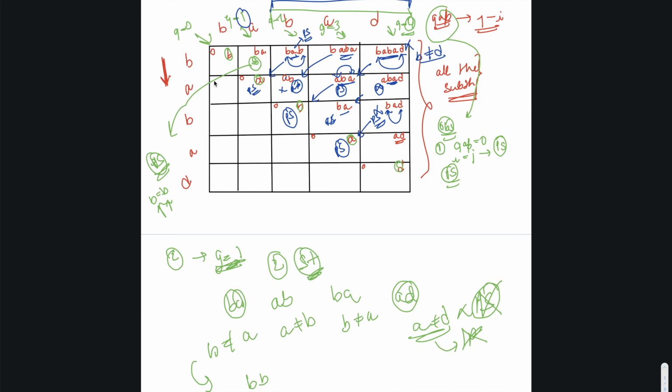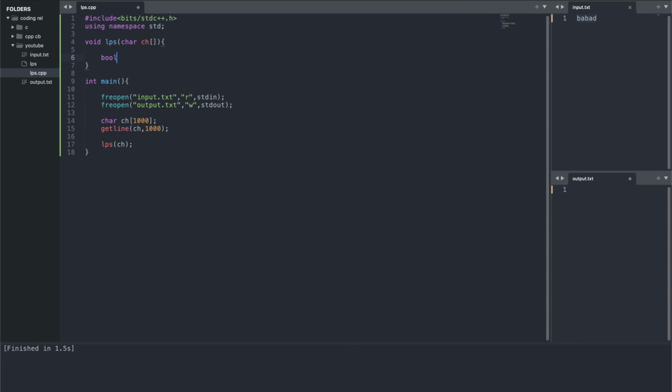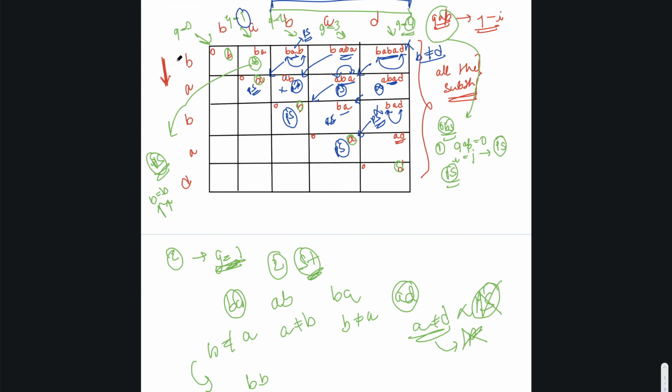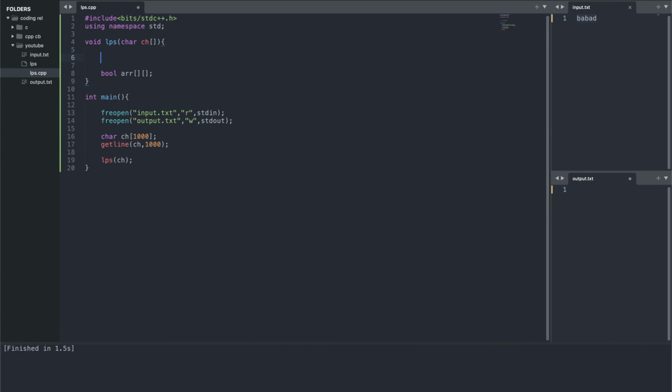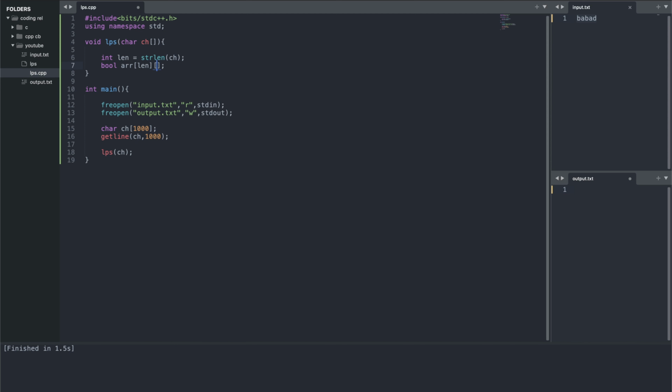So first we have to make a boolean 2D array. So let us make a boolean 2D array. We will declare a bool array and the length of the array. So the length of the array is equal to the length of the string we have. Okay, so let us first find the length. int len is equal to strlen of ch. So we will make an array of this length.